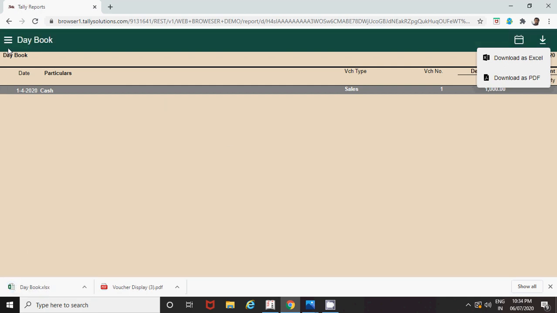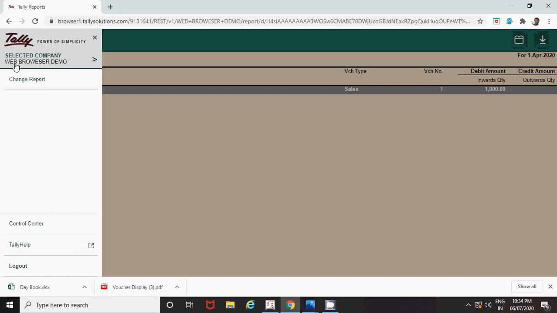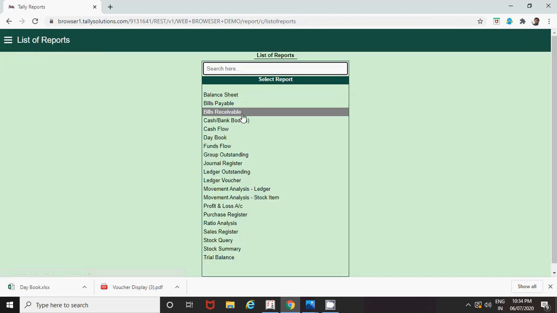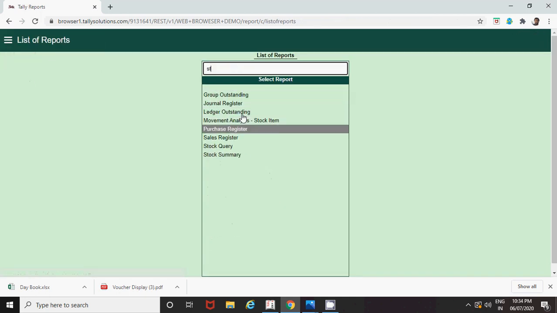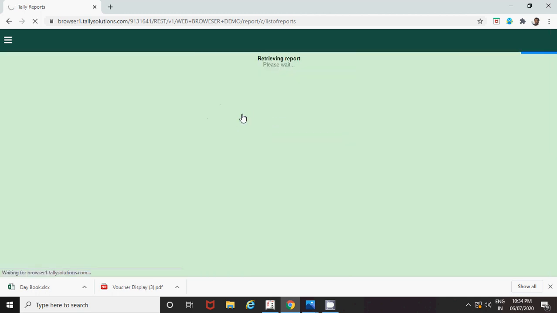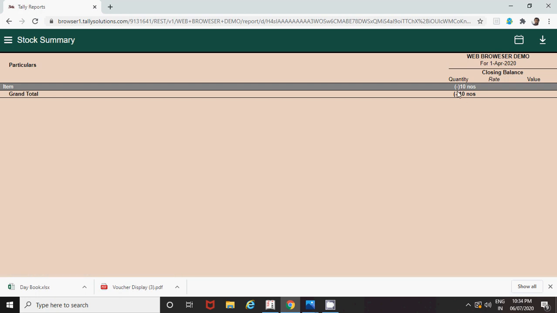Now if I want to see, let me check a different report again. Change report. Yes, I want to see my stock. Okay, a stock summary. What stock is lying with me? It is showing as -10 because I made a direct sales entry without making any purchases. That's the reason it is showing as negative. So this kind of report is accessible, and such reports can be viewed in detailed format, can also be downloaded, and also you can change the period from which period you're looking for the report.